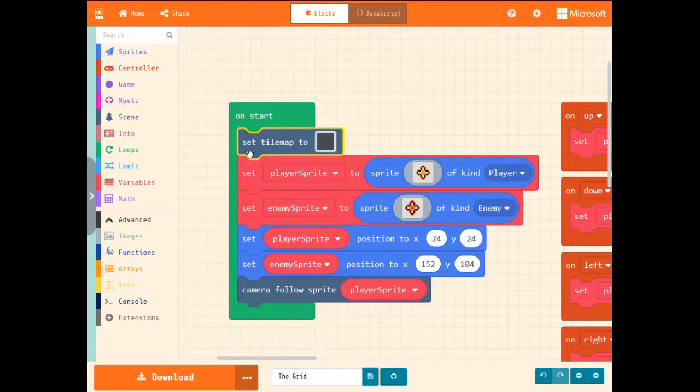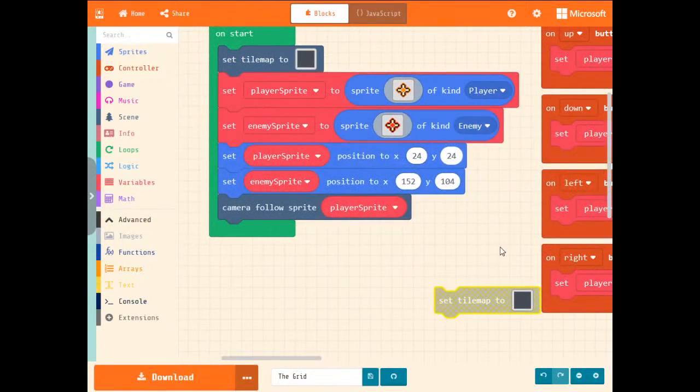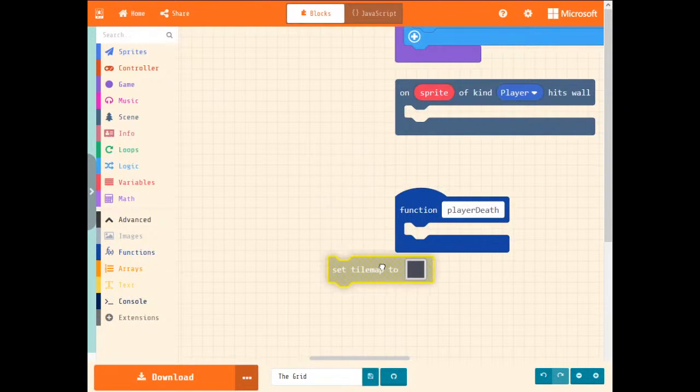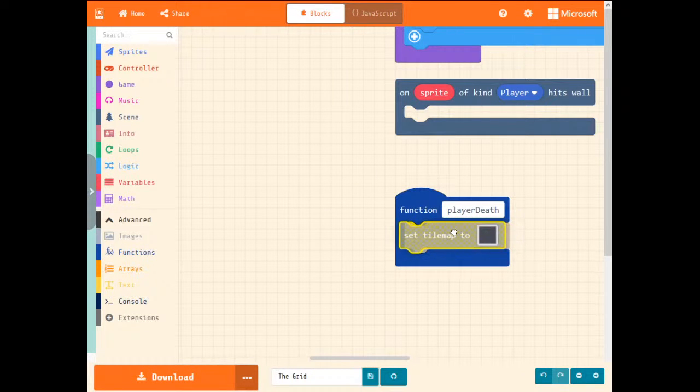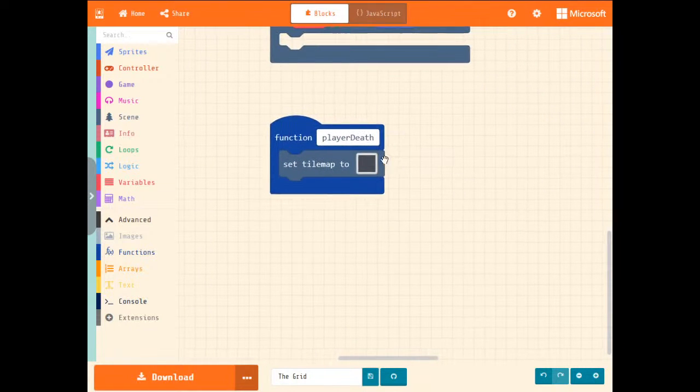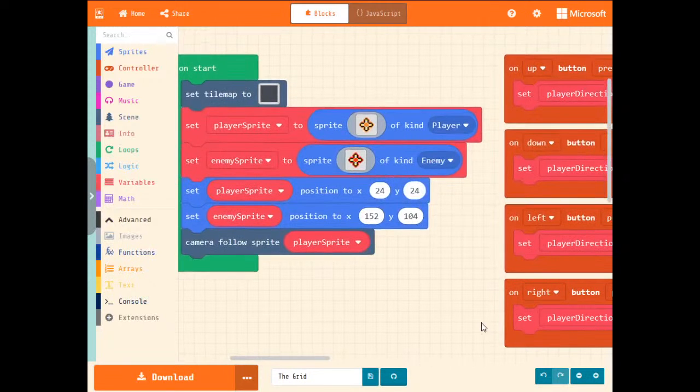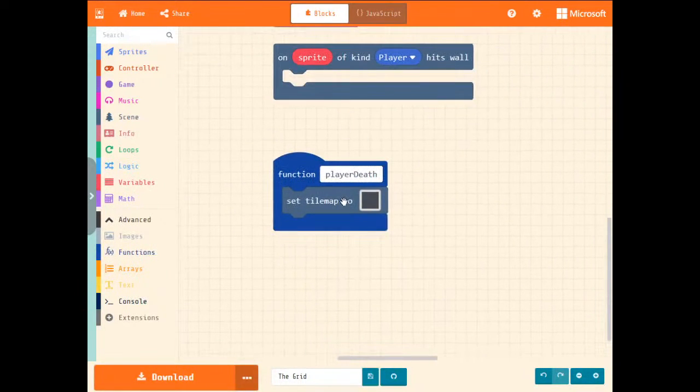So I'm going to grab this set tilemap 2, and rather than have to draw this out all again, I'm just going to duplicate the one that we've already written. And basically it will refresh the tile map for us. The reason why we're doing that is because we're going to be drawing on the tile map, and we want a nice fresh tile map to work with after the player dies. So I've just duplicated that from the one in onStart, and I moved the copy into player death.